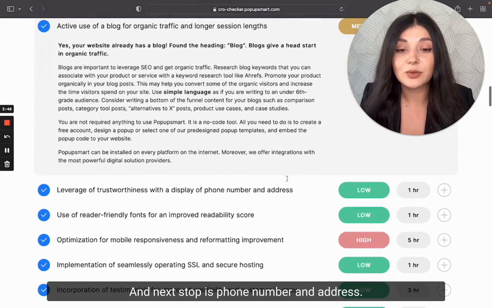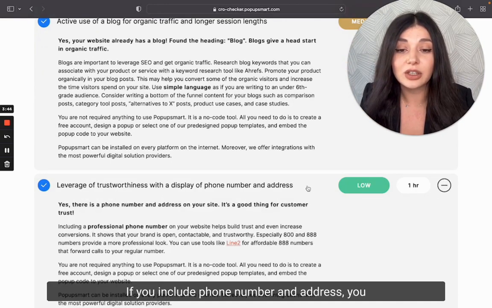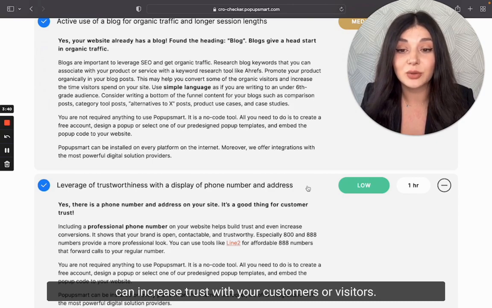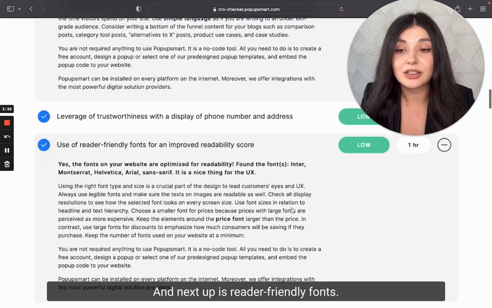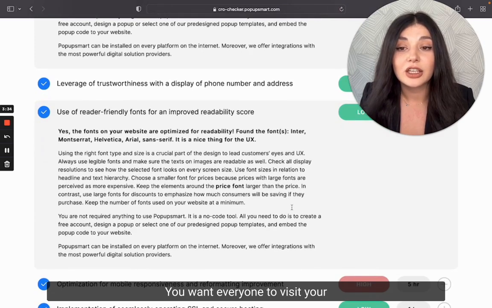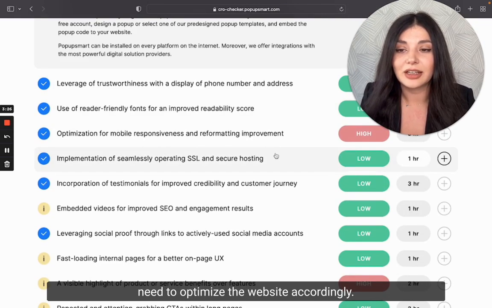And next up is phone number and address. If you include phone number and address, you can increase trust with your customers or visitors. And next up is reader-friendly fonts. You want everyone to visit your website, read everything easily, so you need to optimize the website accordingly.